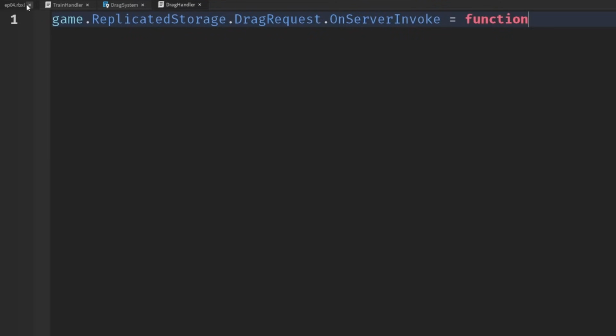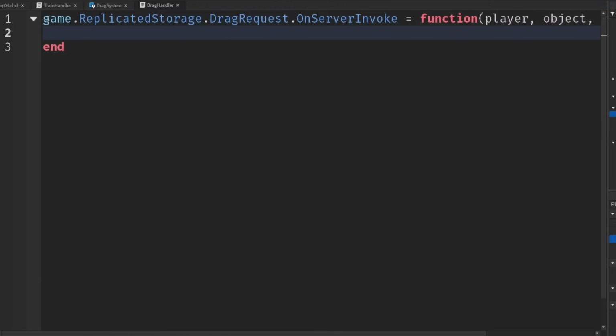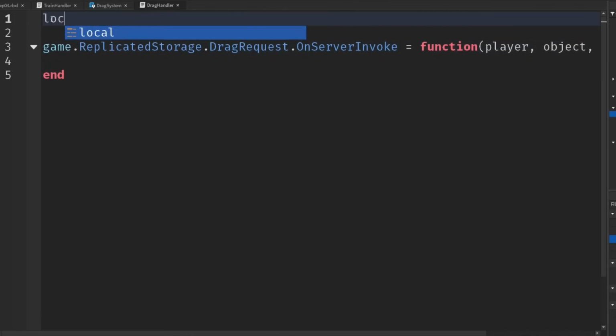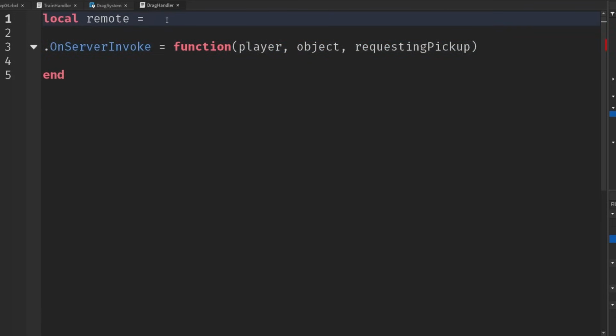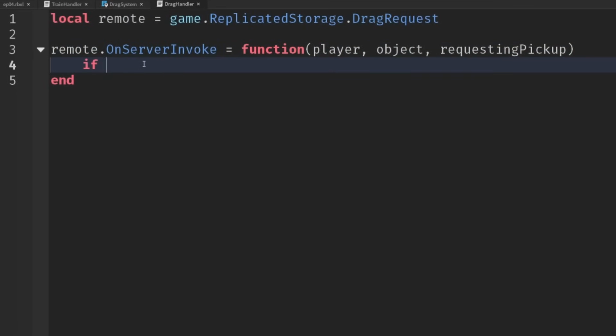game.ReplicatedStorage.DragRequest.OnServerInvoke equals a function which will have the player, the object that they want to drag, and then also whether they are requesting to pick it up. In fact, that's all getting a bit messy for the one line, isn't it? So let's just say local remote equals, and we can put that onto a second line. There we go.